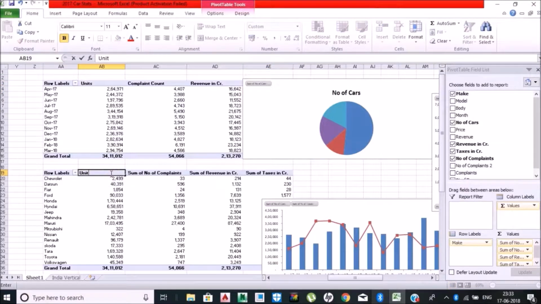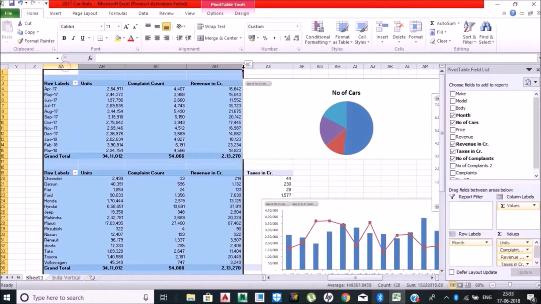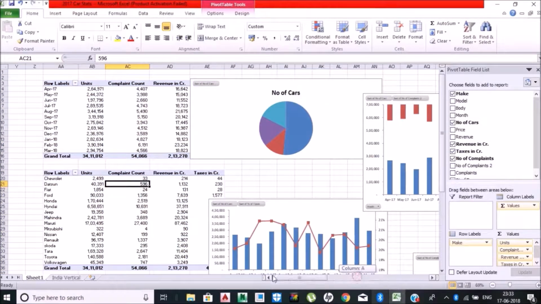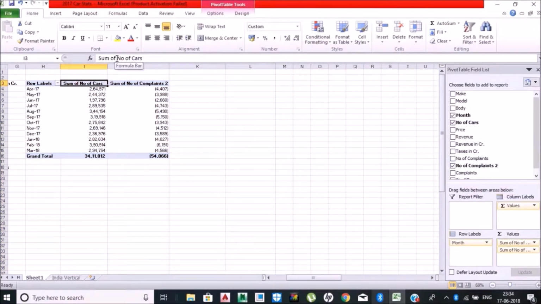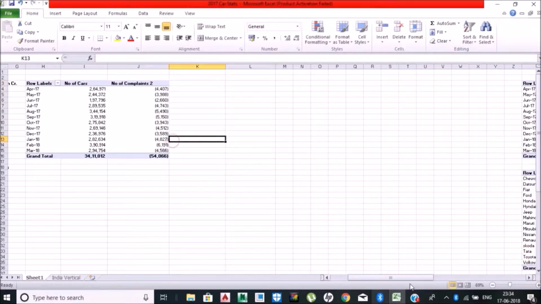See, sum of taxes, done. I still have a space over there. I'm just aligning all the pivot tables. That's it. Replacing all the 'sum of'. Done. I am done with everything.